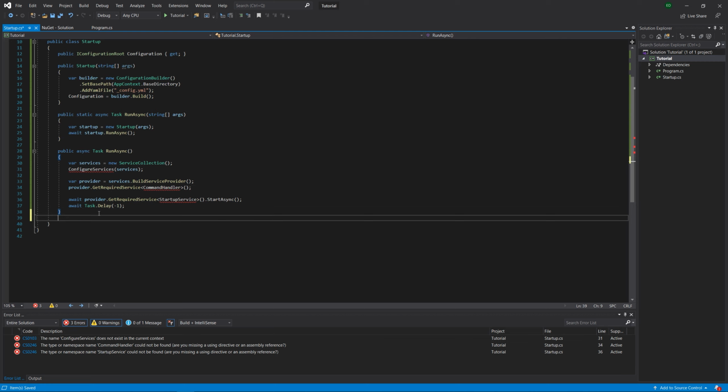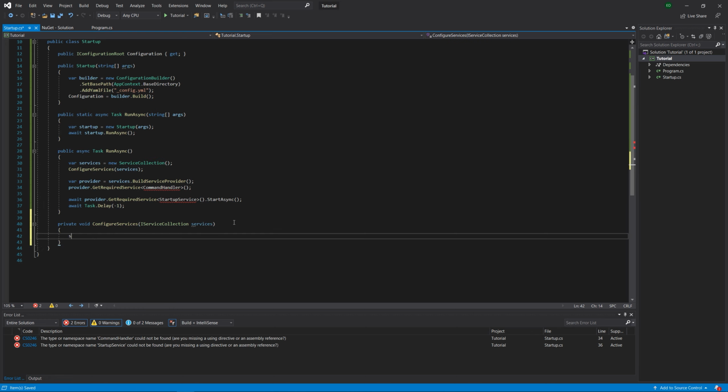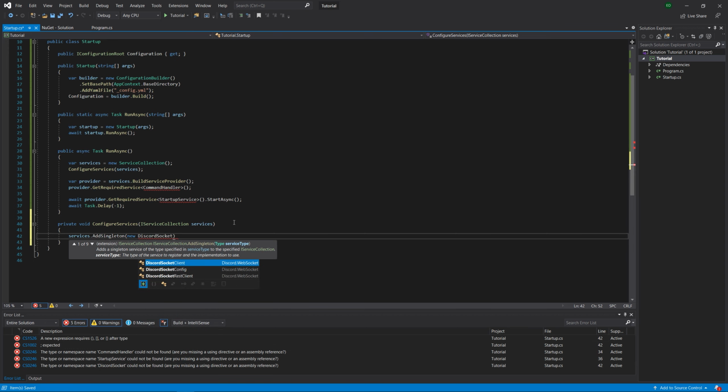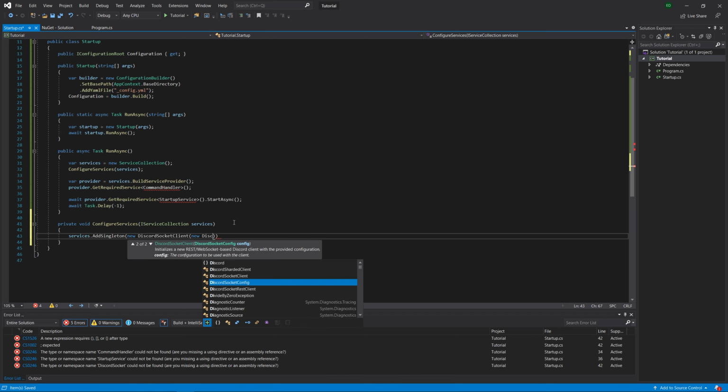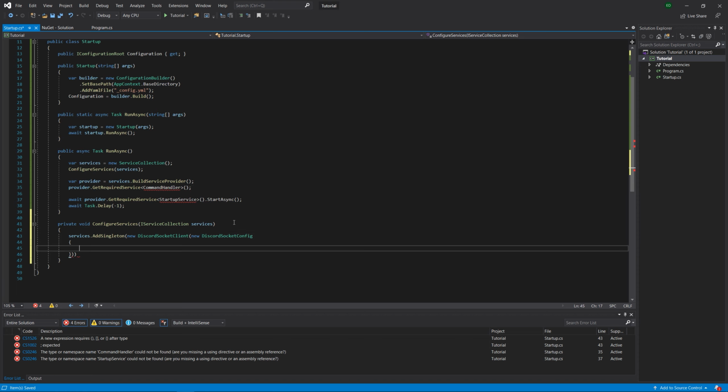Alright, let's go further. We're going to create a private void and then ConfigureServices IServiceCollection services. Now, why IServiceCollection? That's a good question, because we're going to pass in the services, which is the service collection. Now we're going to use brackets. I'm going to say services.AddSingleton, then new DiscordSocketClient, and then a new DiscordSocketConfig. And now we use curly brackets and we open them up.